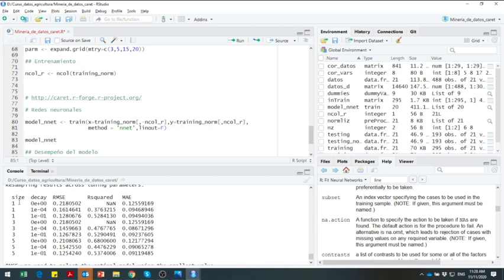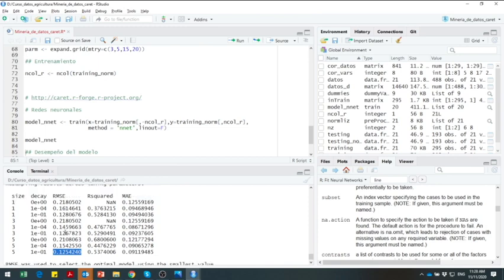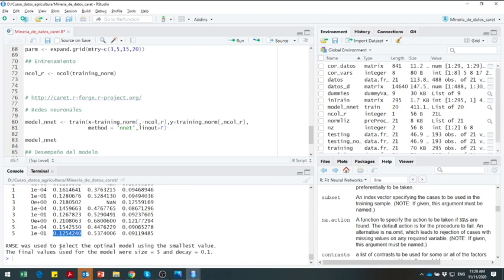Right here we have that it tried 3 values for size, the number of neurons for the hidden layer, and decay, also 3 different values, and it made all possible combinations. So this is a value of our RMSE. The best model was with 5 neurons in the hidden layer and a decay rate of 0.1, which tells us that the lowest value was this one right here in RMSE. So this is our model with neural networks.